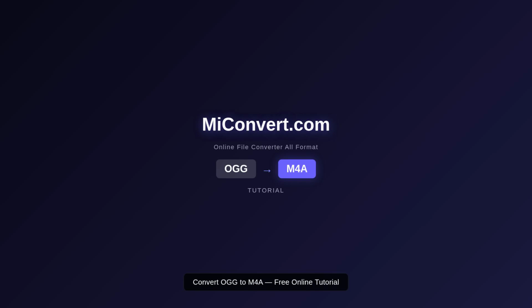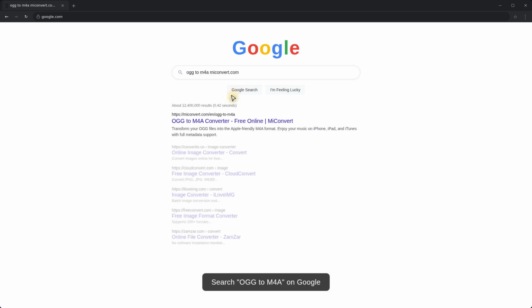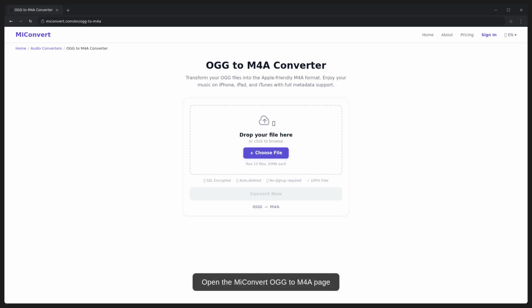In this tutorial, I will show you how to convert OGG files to M4A format, completely free and online. Open your browser and search for OGG to M4A MiConvert.com. Click on the first result to go straight to the converter. You are now on the OGG to M4A converter page. The interface is clean and easy to use.